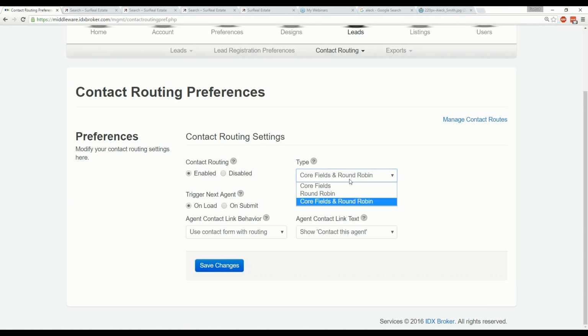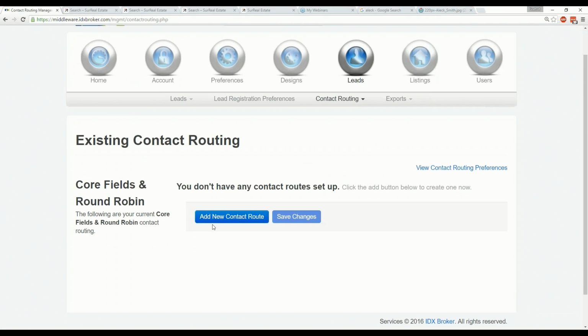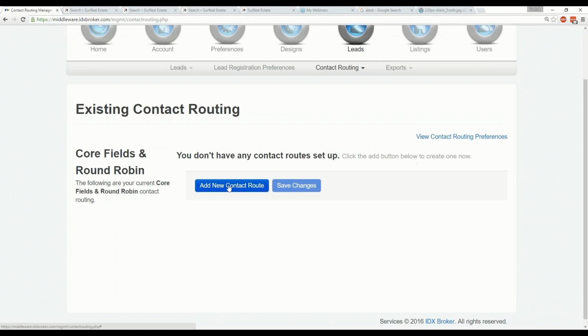So we can set whichever one we want. This is typically a good one. Then I can manage those settings. And in fact, I have none set up. So let's add a new contact route.